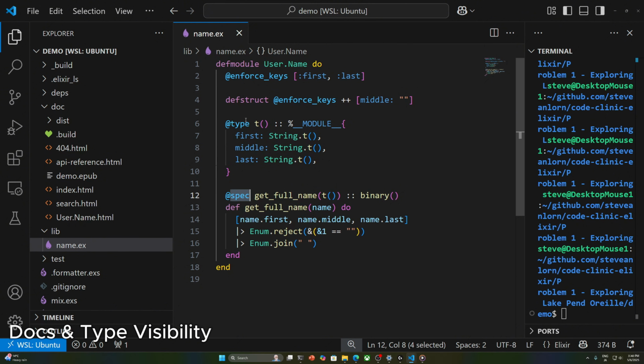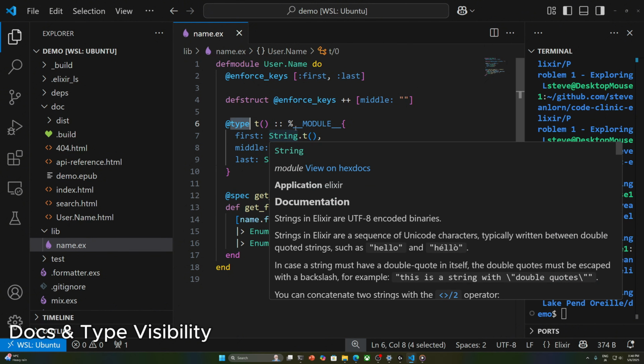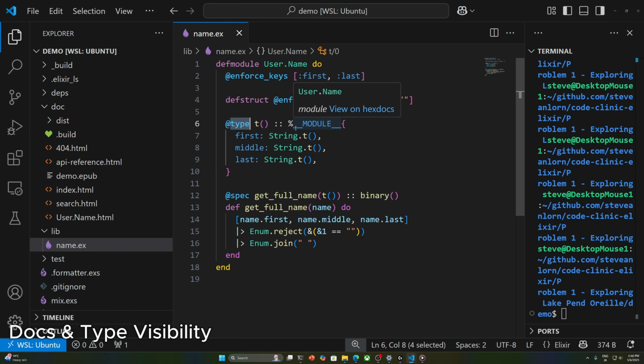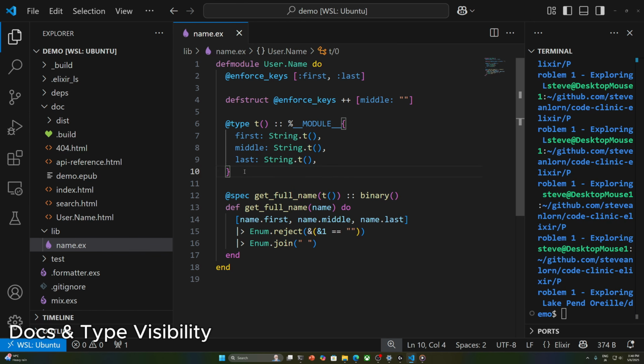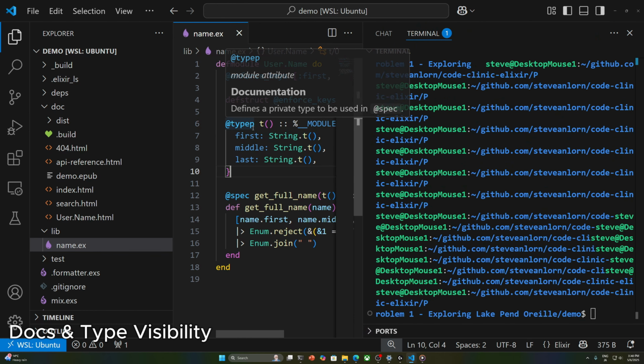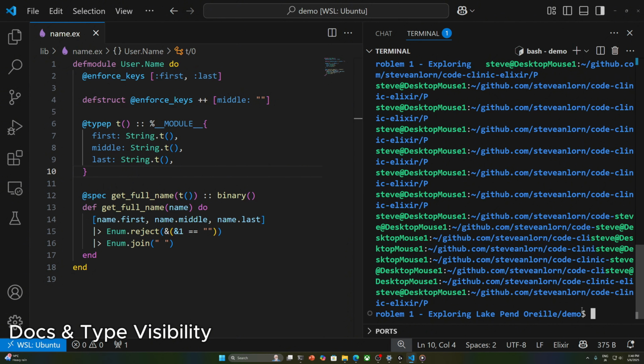So here we use @type. It means this type is publicly available for the users, so the users can basically reference this type in their code. They can deconstruct this type, they can pattern match this type. All right, but what if we want to make this type private only for this module? We can use @typep instead, right? This will make the type private.